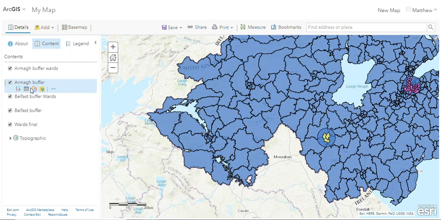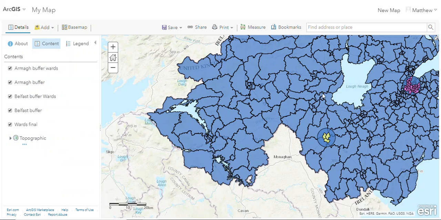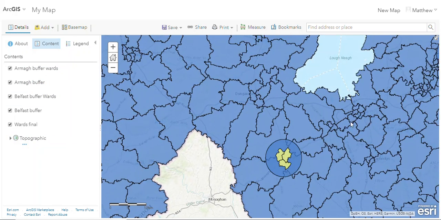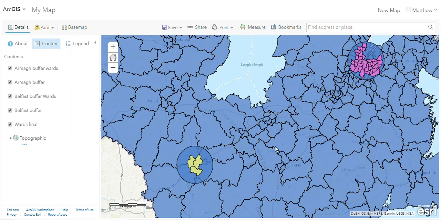And now we have question 4. How many are within the Armagh buffer? So show table under Armagh buffer wards, and we only have 3. Quite a dramatic difference. Obviously they're much larger. Very good if you managed to work that out. Not too bad. So now we will move on to question 5.